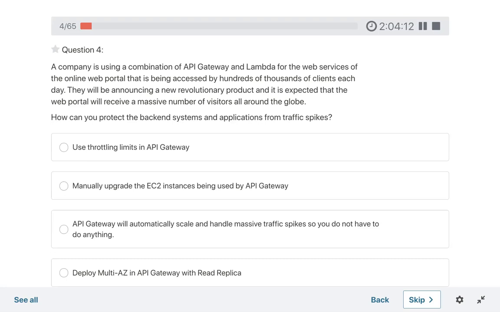Use throttle limits in API Gateway. Manually upgrade EC2 instances being used by API Gateway. API Gateway will automatically scale and handle the massive spike so you don't have to do anything. Deploy multi-AZ. So third is the correct answer.